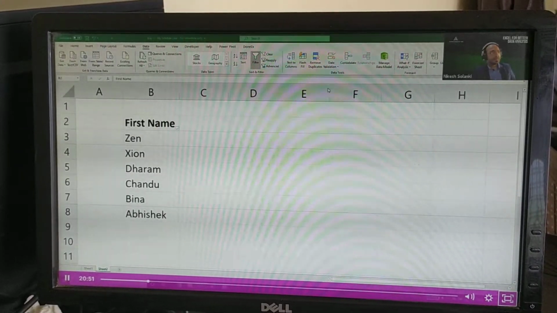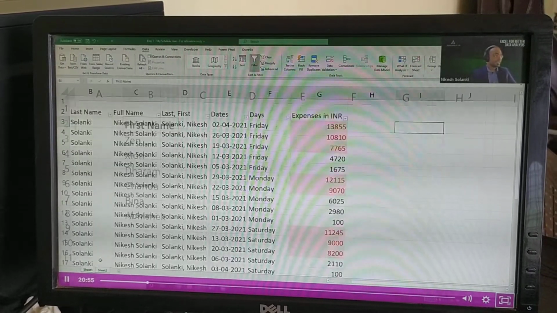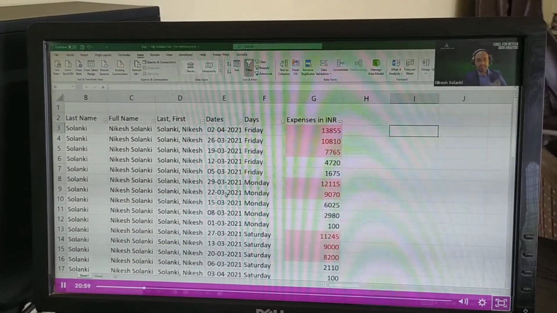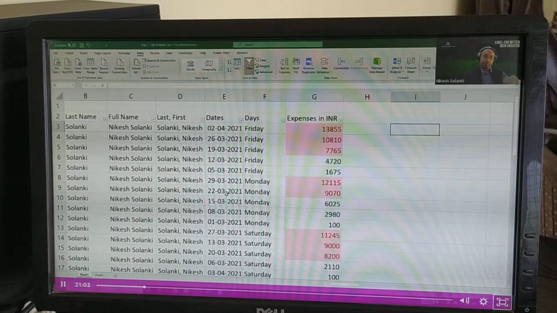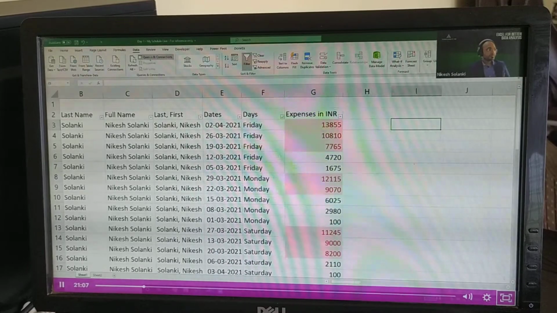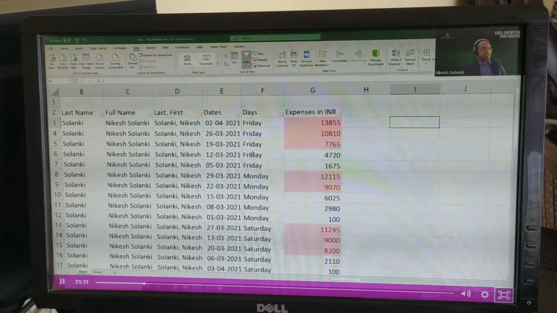Any more questions with regards to sorting and filtering? This is the basic sorting and filtering that I've explained. I have not gone too much into detail because I wanted to keep it simple. Custom filtering and sorting we'll do as we go ahead. Great, okay, so we'll just go ahead.